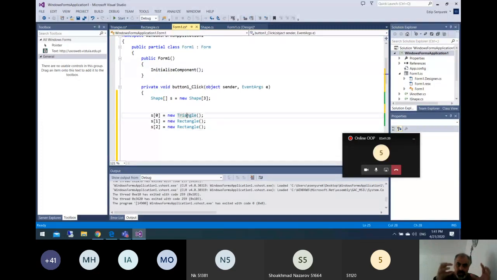So I created a triangle object and put it in S0. What is S0? It is a shape, an interface. I created a rectangle. It has height and width. It has the default values. So then I created all those things. Now you may remember, is S here an array? Yes, it's a shape array.